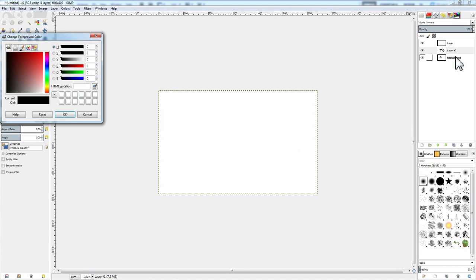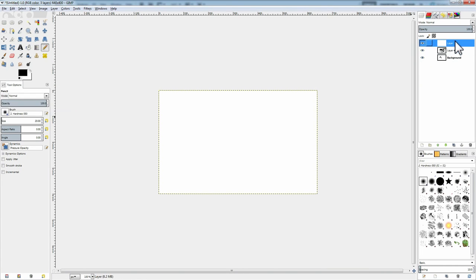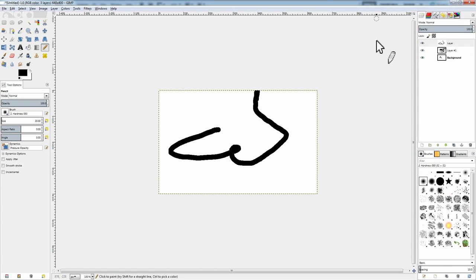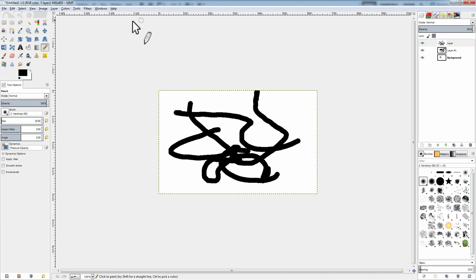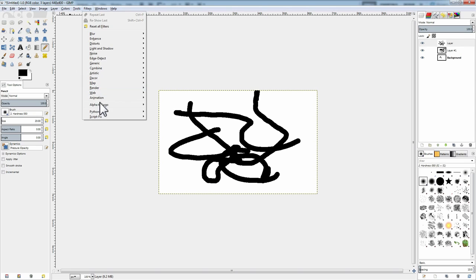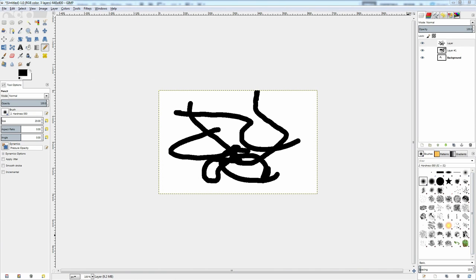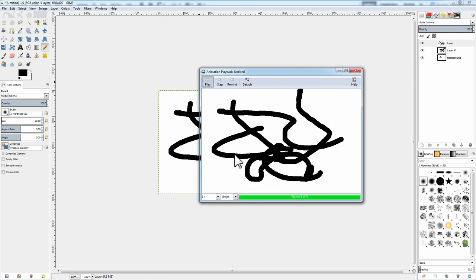If I draw some stuff. Alright, so I'm going to draw a few of these little squiggles here, just so I can show you what the animation's going to look like, or rather, how it works. So I'm going to go to Filters, and I'm going to pick Animation. Just hit Playback, and then Play. And yeah, it's just a bunch of squiggles, so it doesn't really matter.